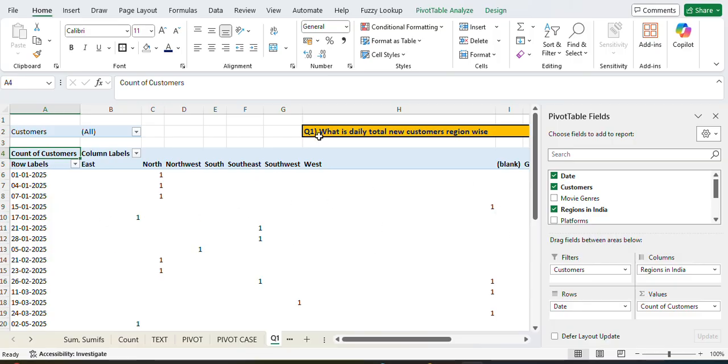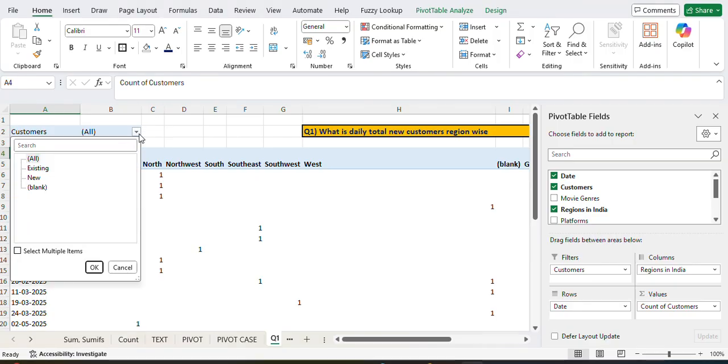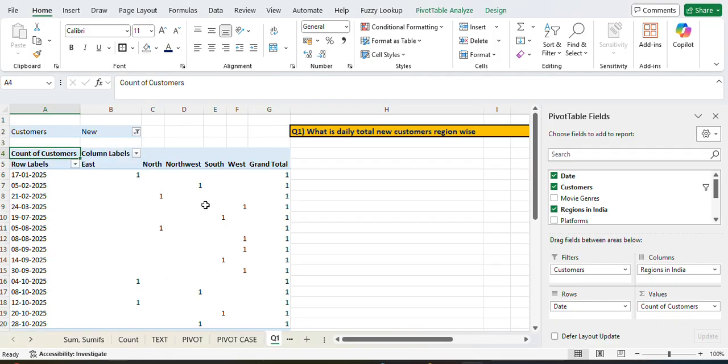So here's the solution for your question: what is the daily total new customers region wise. Under customer you will select the option new. Region wise new customers are this many. Now you can see here some cells are blank. Blank seems not that optimum or correct. It should be 0 or 1 or some number. So what will you do?